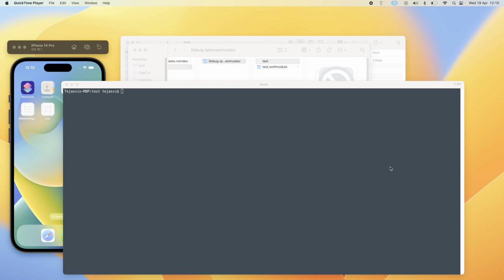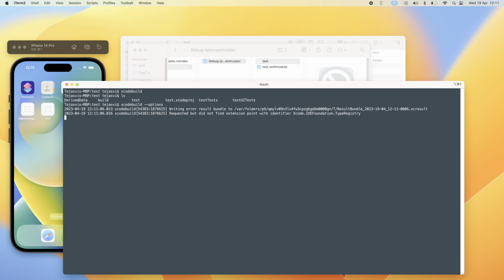So in order to build the iOS application from command line, we need to get the help of the xcodebuild command. I need to be in the test project directory in order to execute this command. Let us run the xcodebuild command and look at the different options that are provided by the command itself.